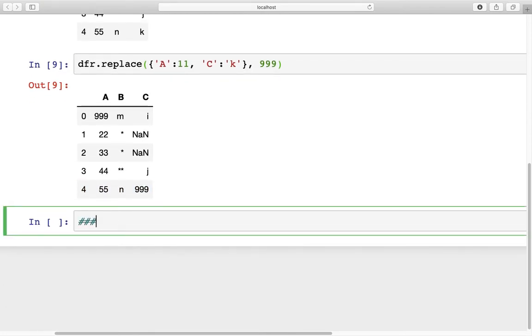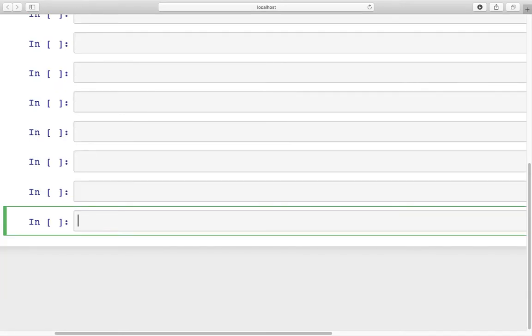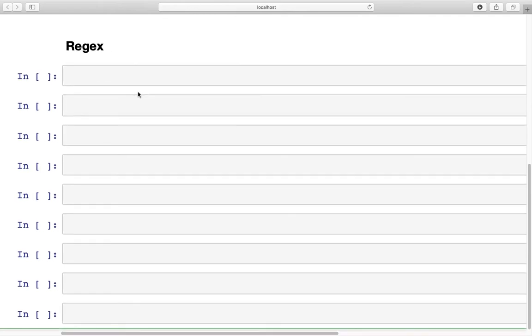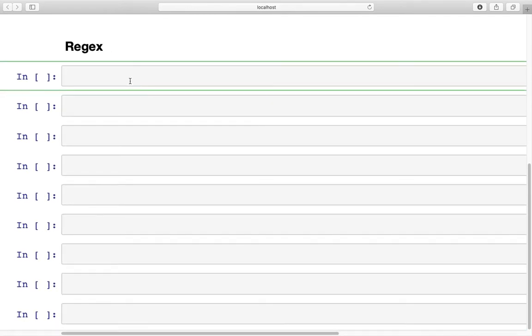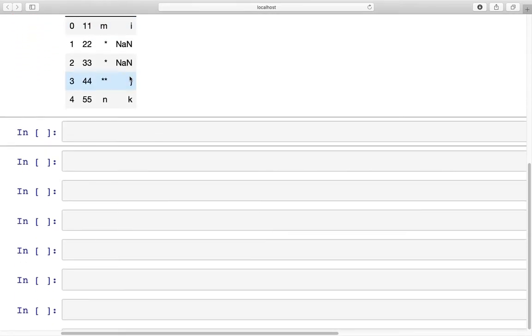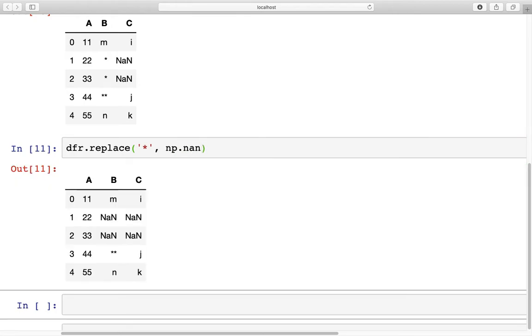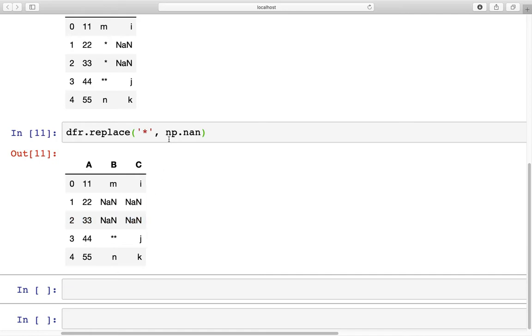Moreover, we can use regex or regular expressions. So let's see how we can combine the use of regex along with replace to easily handle missing values or add missing values to an existing dataset. The original data frame that we have is DFR. Now in this data frame, if we want to replace all the stars with NaN, the way we would do that is DFR dot replace, and here if we specify the star or asterisk by np dot NaN, then that will replace all of these values by NaN.